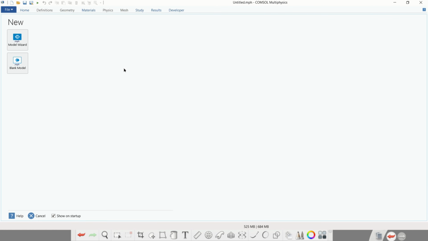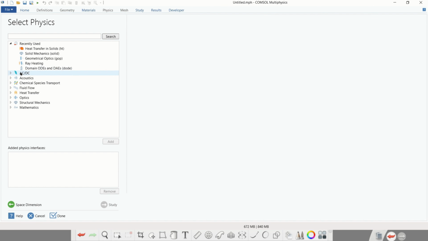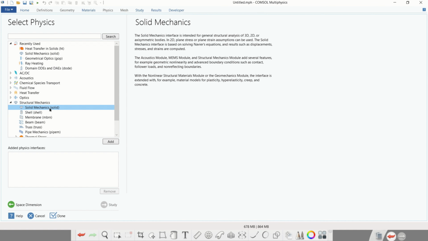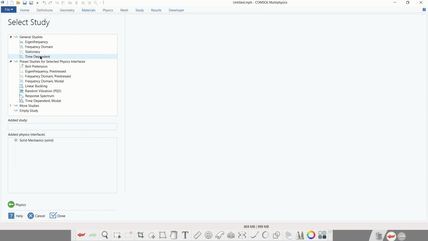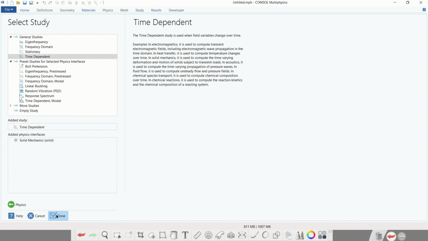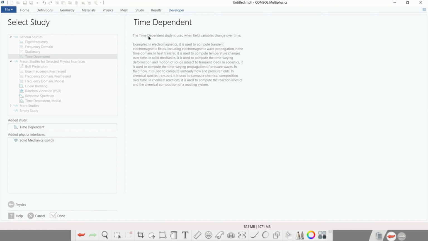Let us start from the very beginning. What I'm going to do right now is open a new COMSOL window and import a realistic 3D geometry. How to do that? You click on Model Wizard, you click on 3D, and in my case I'm going to deal with the structural mechanics module and click on solid mechanics. I click on Add. And I click on Study. For Study, I choose Time Dependent and I click on Done. However, you can choose any study that you would like.